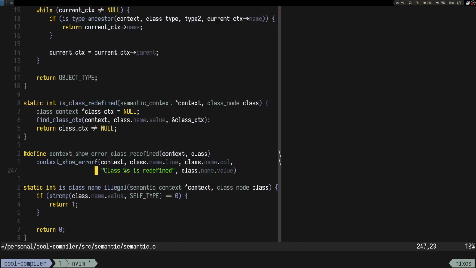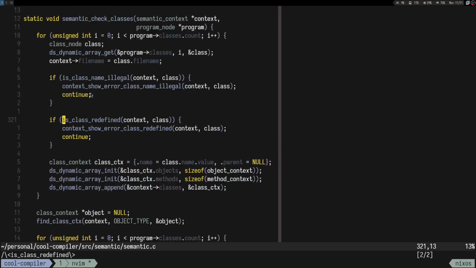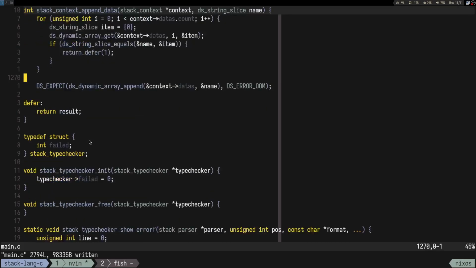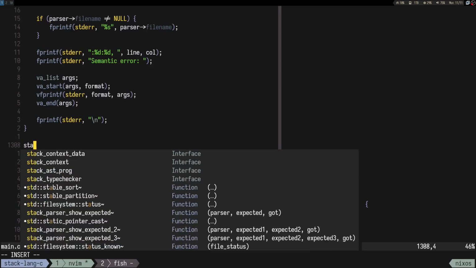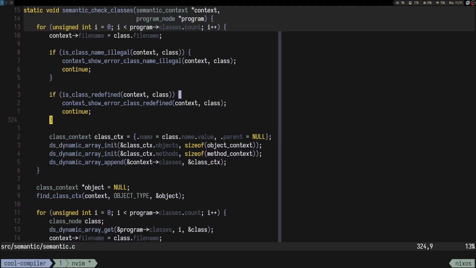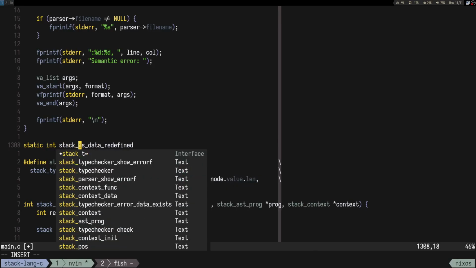Usually, like in Cool Compiler, I was having this function that was checking the error and then a function for the error. So here, for example, I was checking if it's redefined and then, which I like more, to be honest. I like that approach more. So I think I'm gonna have the same static int is data redefined. Is data redefined, but it's like stack type checker.